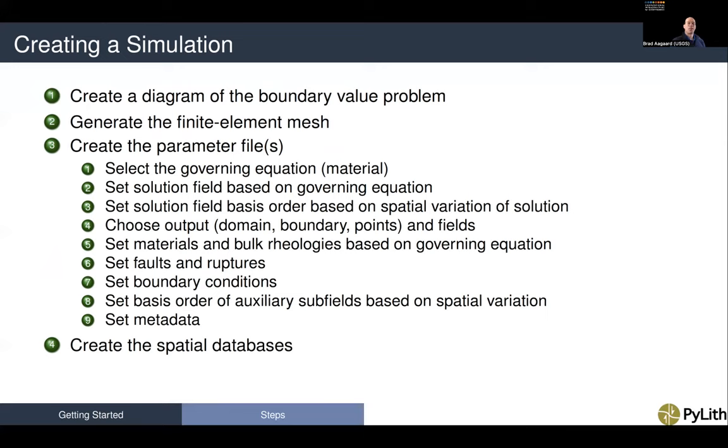We choose our output. Do we want output of the solution on the domain? Do we want it on a boundary? Do we want it on points? Do we want it on all three? How often do we want that output? Do we want it every time step, every other time step, and so forth? What fields do we want output?